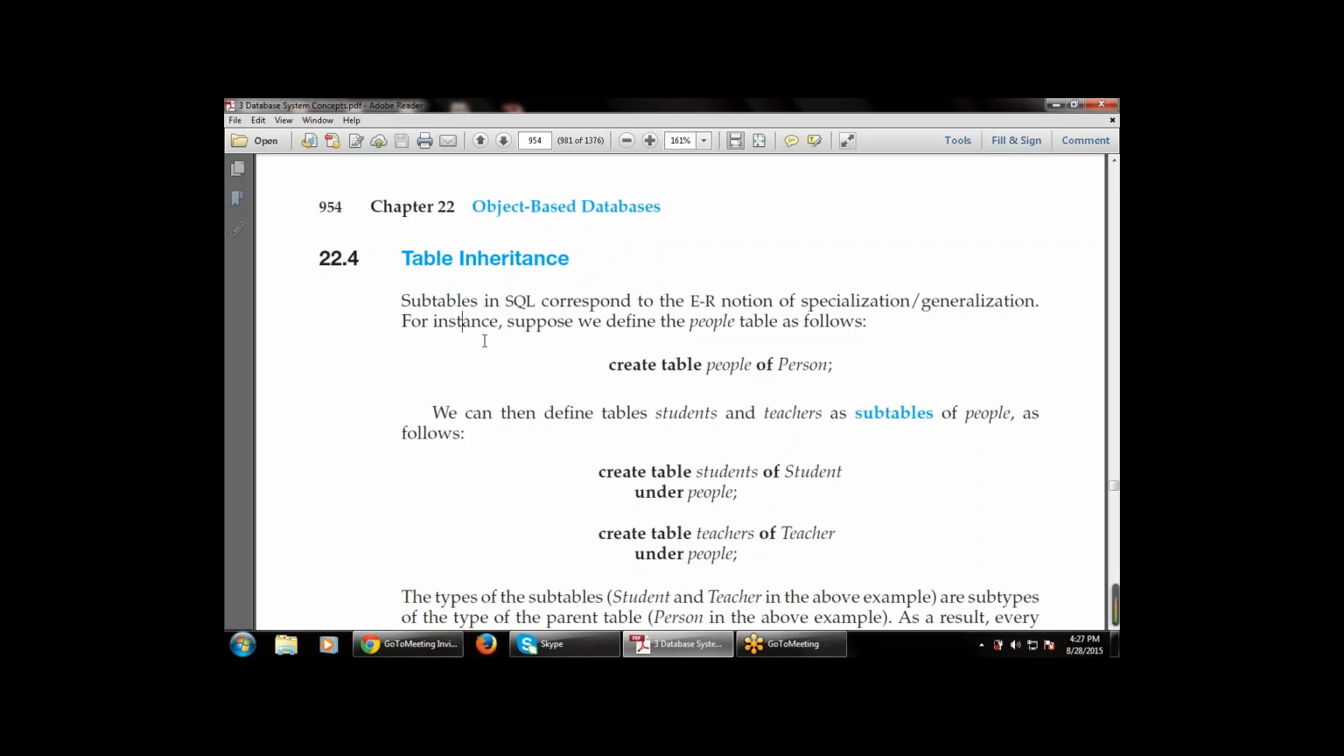We can then define the tables student and teachers as subtables of people. First of all, we create the table people of person, where person is the type that is used. Then we can define the tables student and teachers as subtables of people as follows. This is how to define the tables student and teacher as subtables of people.